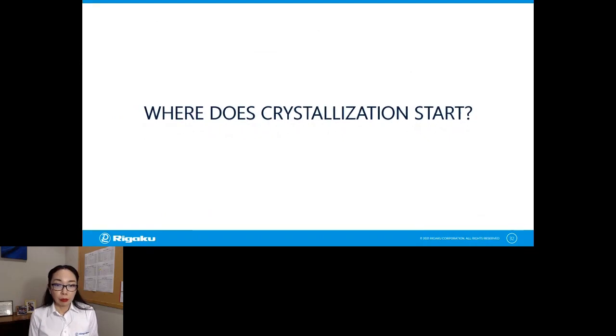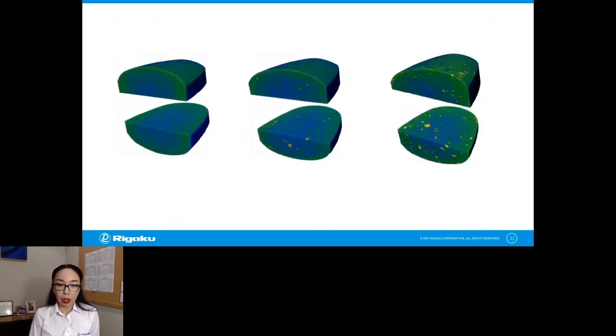The next example I want to show you is about crystallization. So when you're trying to use amorphous API, you don't want to see or have any crystalline materials inside of your tablet. But if they are there, it might help to see where they are and how much of it you have. So in this example, we scanned 3 different tablets with a different amount of crystalline materials.